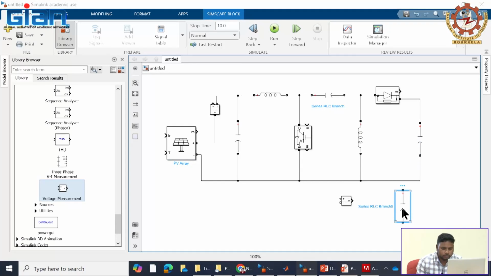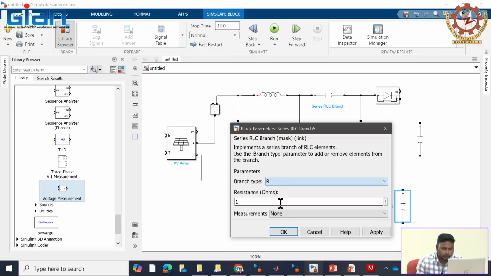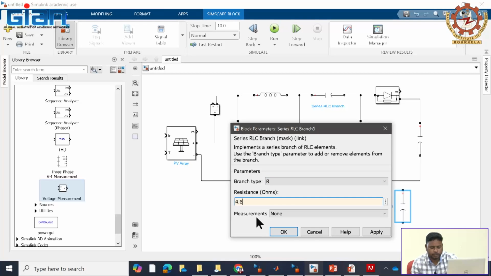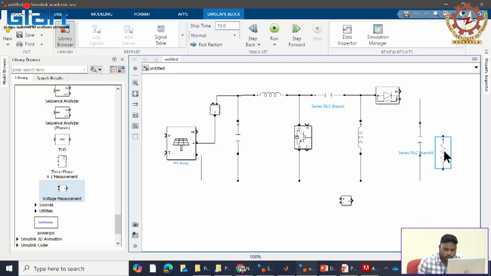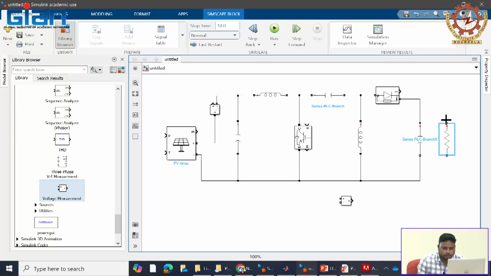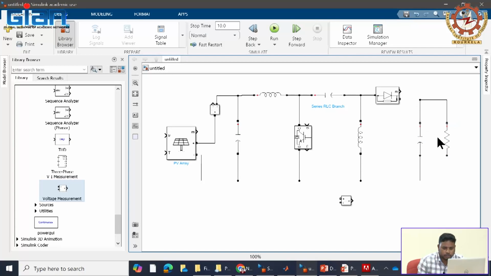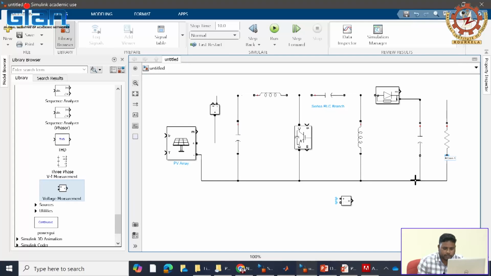R is 4.6. Yes. So this is our converter.